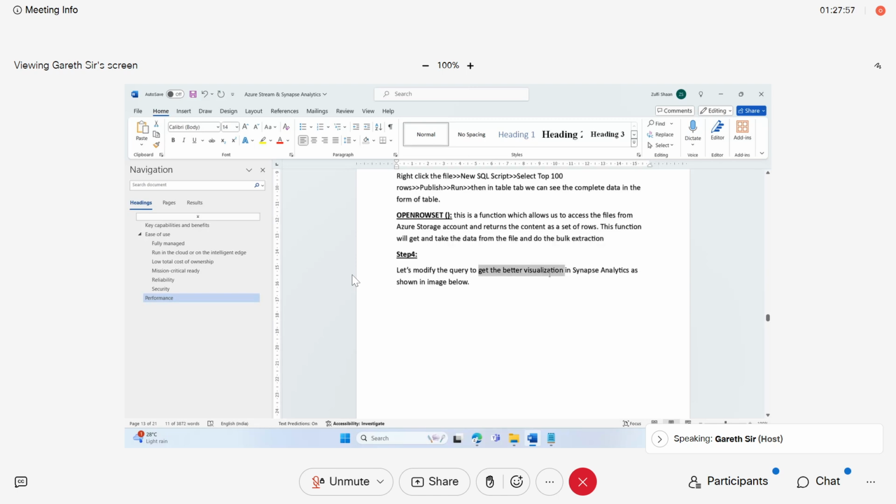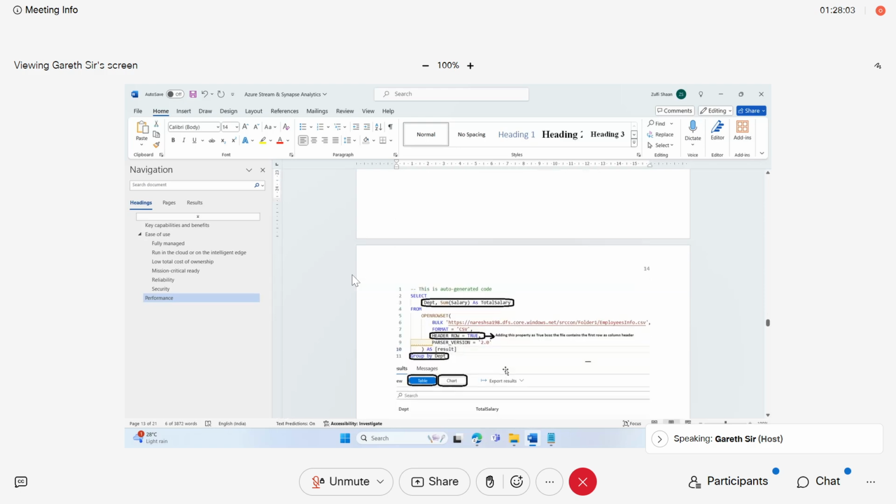Let's modify the query to get better visualization in Synapse Analytics, as shown in the image below. Okay, fine. So how am I modifying the query?